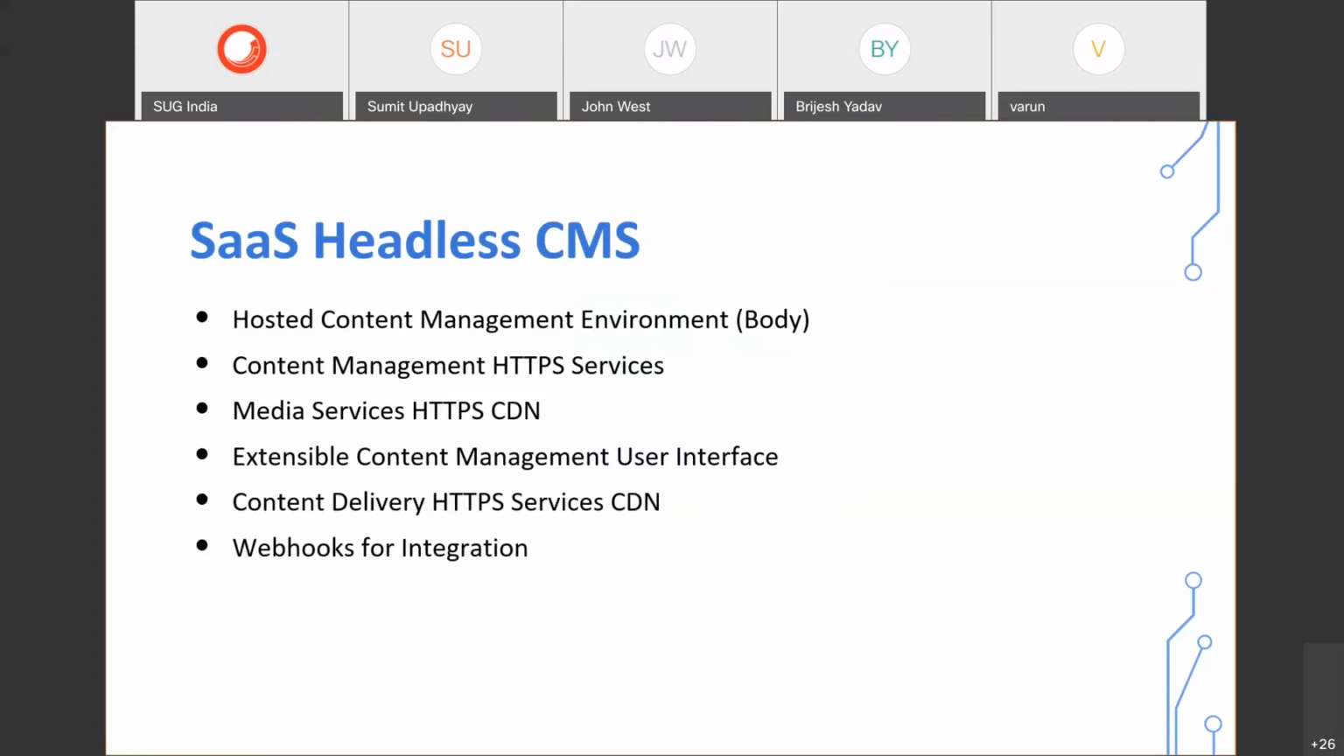Headless CMS vendors provide browser-based user interfaces to manage and deliver content, including media, using HTTPS services. So the headless CMS vendor gives us a browser-based UI. They host the content management environment and provide a browser-based UI to enter the content. And then if we want to access that content, which is text and media, we retrieve it using HTTPS services. So I might have the URL of a media asset. That's how I get a binary. Or I might have the URL of an HTTPS service that serves JSON, and that's how I get content.